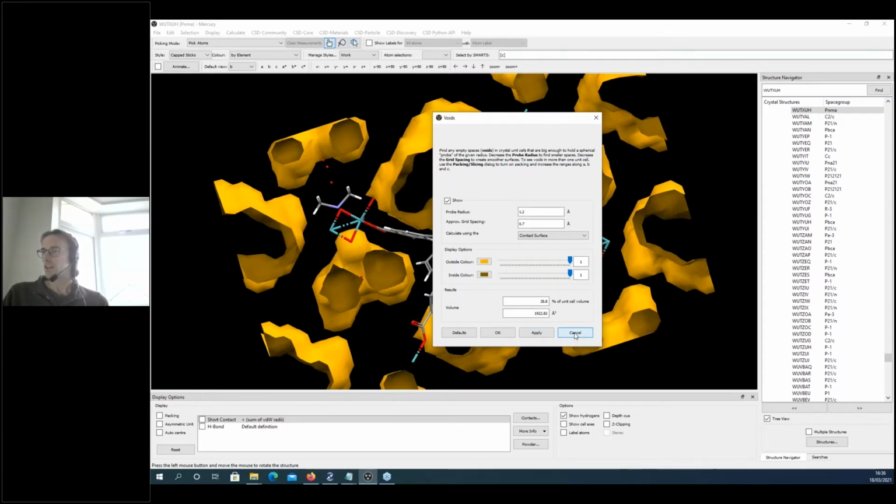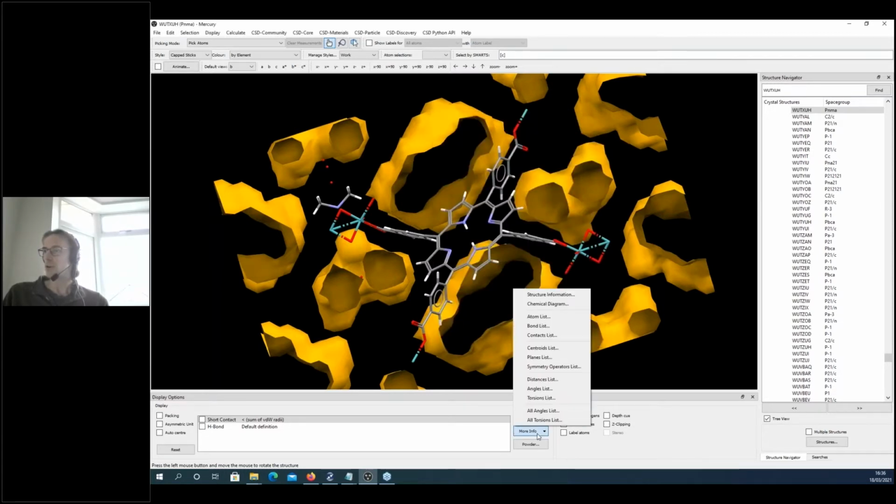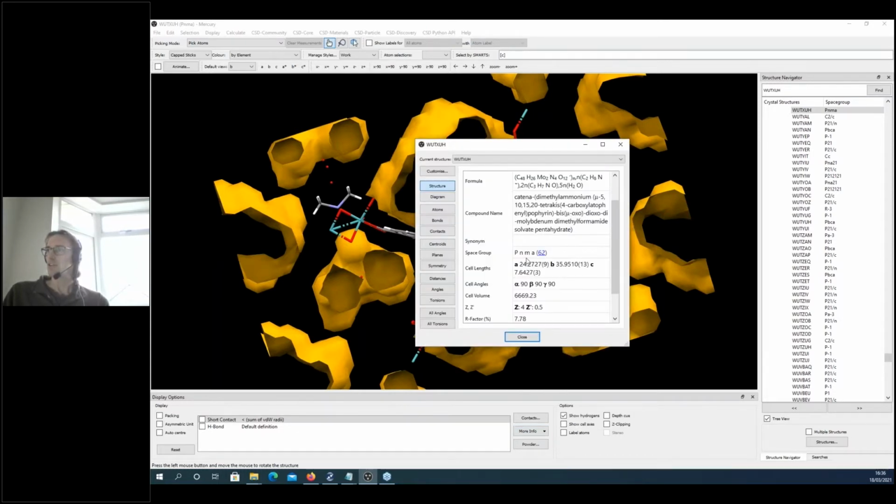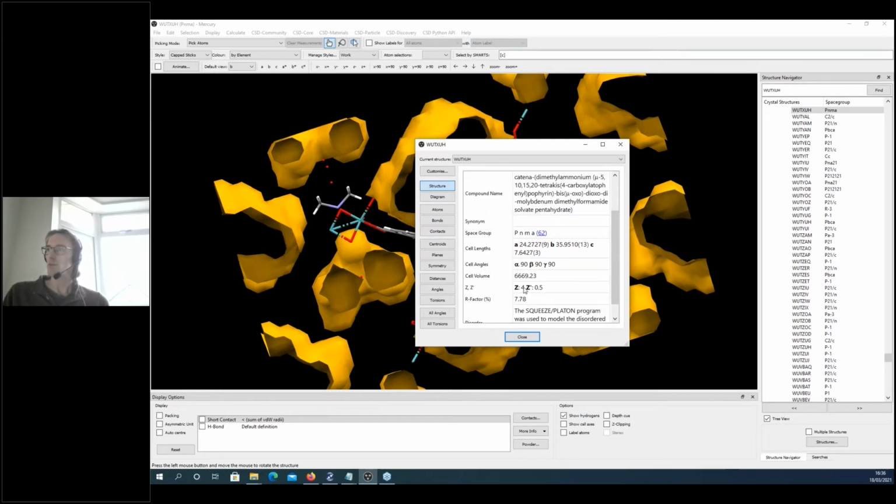And I'll contrast that to the structure from the CSD MOF collection. The final thing I'd like to point out here is if we go to the More Info tab at the bottom and look at structure information, this structure is in PNMA, which is an orthorhombic space group, and we have a Z value of 4. So there's 4 symmetry copies of this structure in the unit cell.